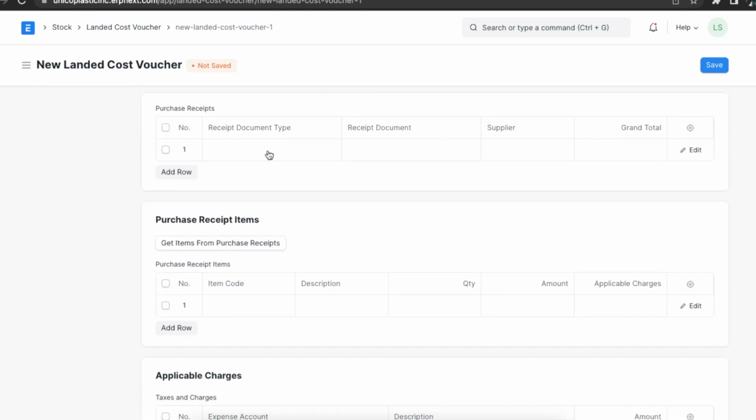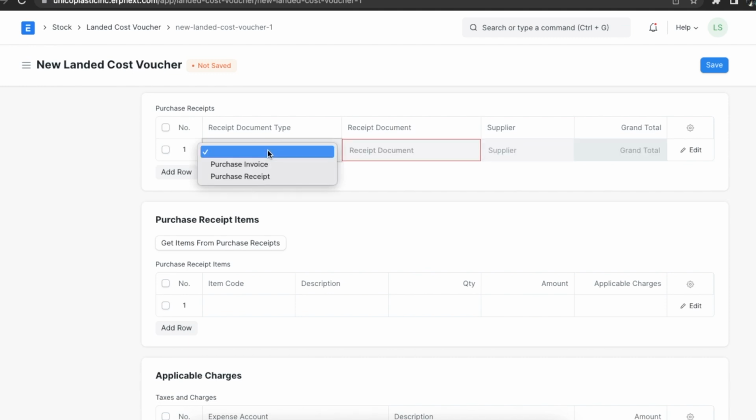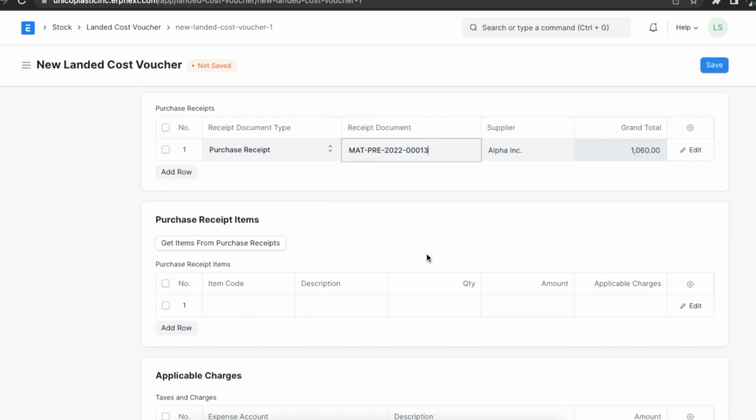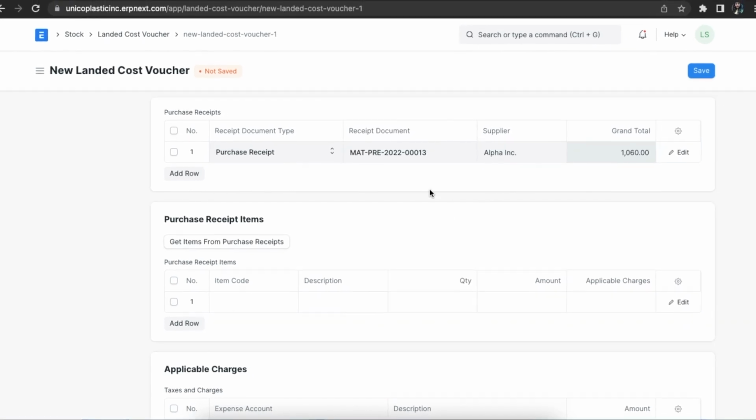Next, in the purchase receipt table, we can select a receipt document type and select the specific document with supplier details. Here, we can either select a purchase receipt or a purchase invoice. We can select multiple documents if required. These will fetch the posting date, supplier details, and grand total amount. Let's try adding a purchase receipt.